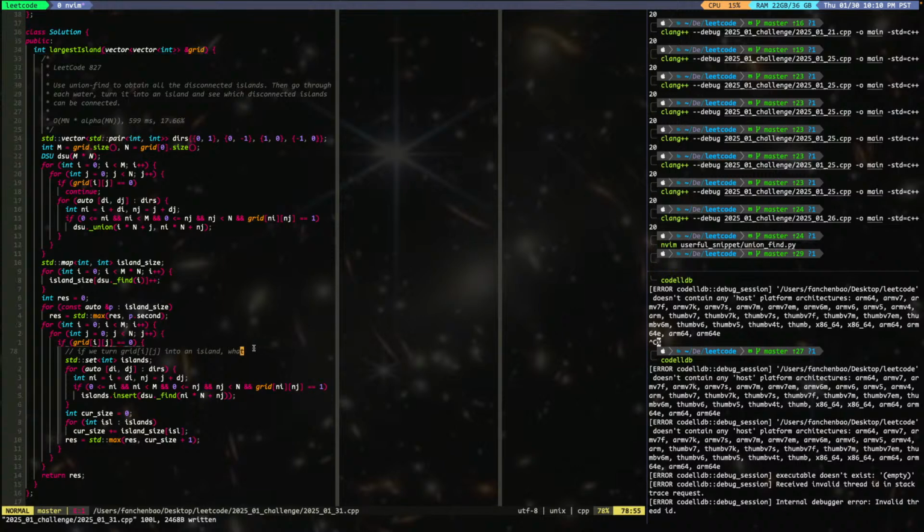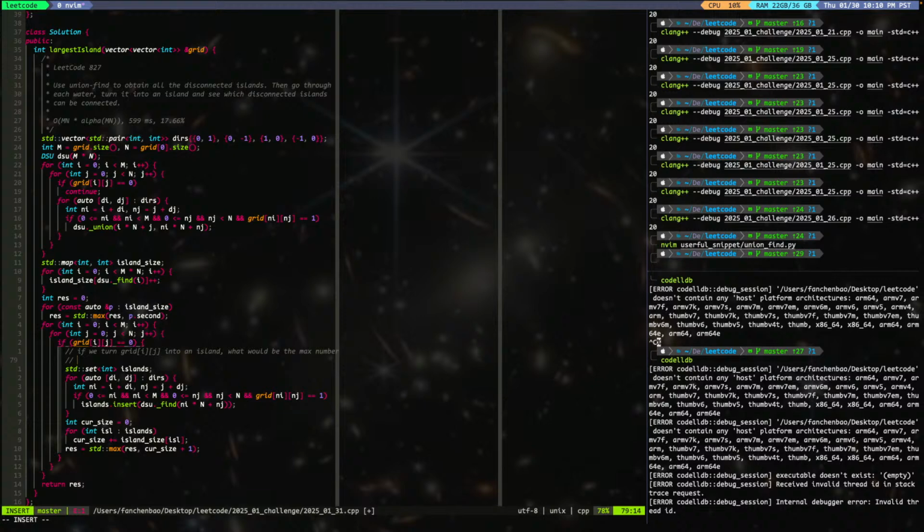Oh, I haven't even finished the sentence. What would be the max number of lands obtained, created, generated? Yep.